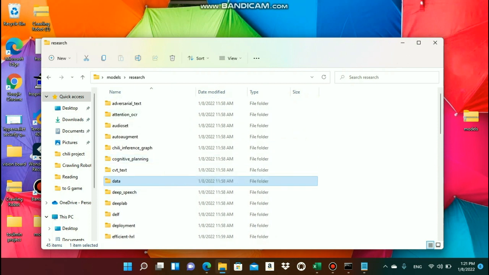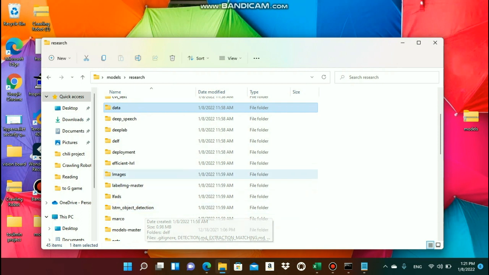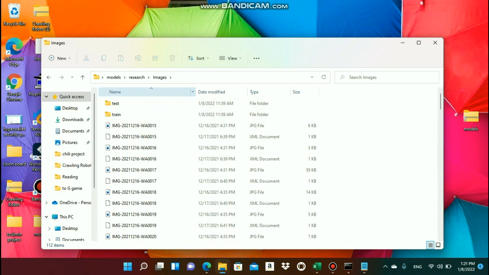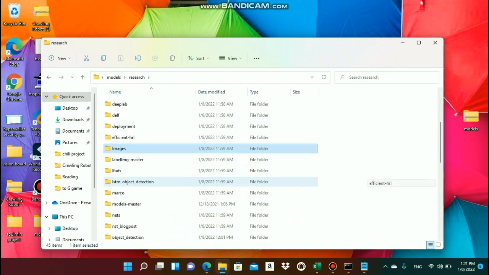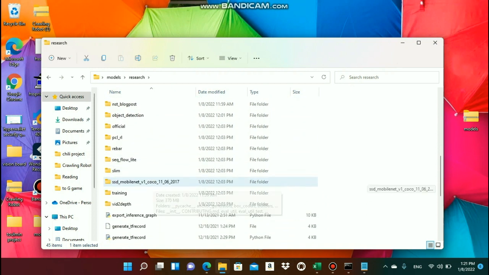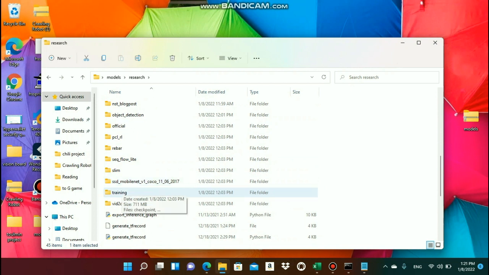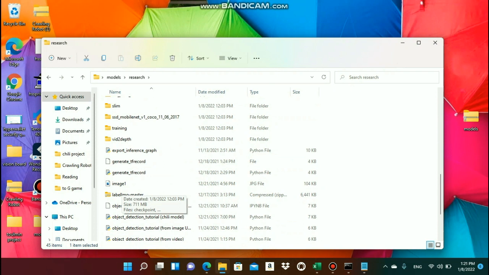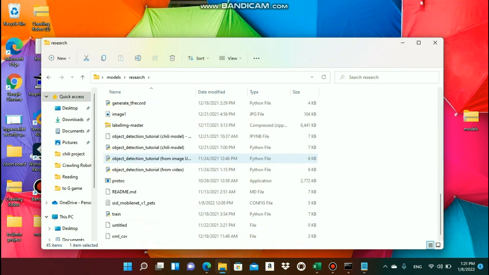But what we have pasted over here is the data. We also have the images directory. We have a look at the test and train and all the images. We also have the model directory and the training directory. So this is kind of like the toolkit that we need to make the training process.